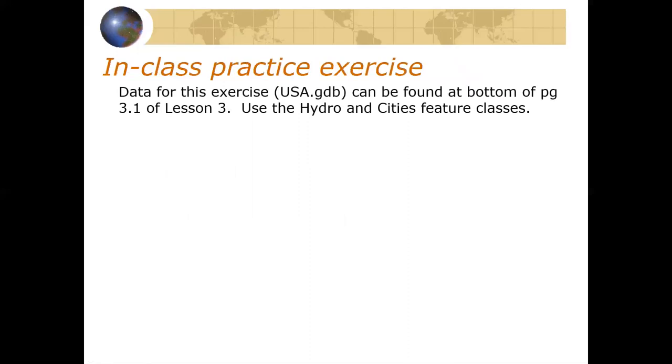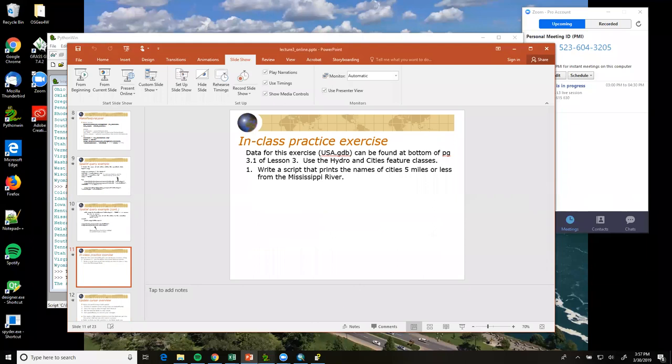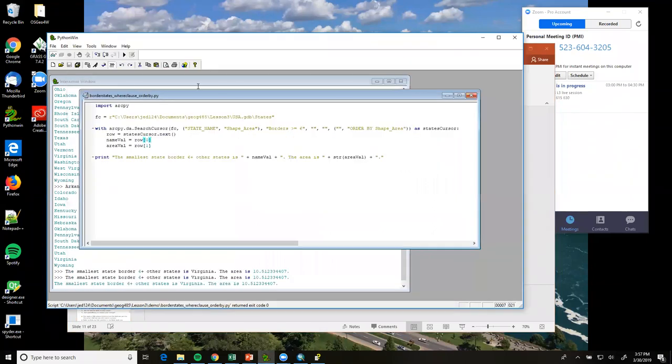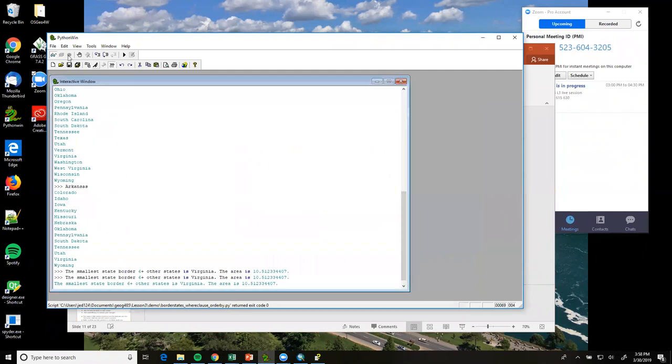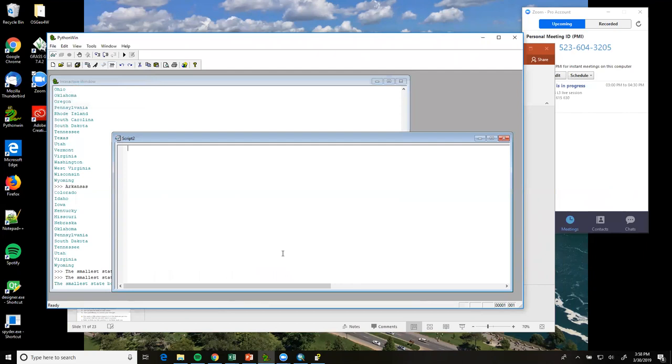Okay, so that takes me to another exercise that I wanted to do with you, which is to use the Hydro and Cities feature classes in that same USA Geo database and write a script that prints the names of cities that are 5 miles or less from the Mississippi. Jump back to PythonWin. Create a new script. And again, we need ArcPy, so we start with that.